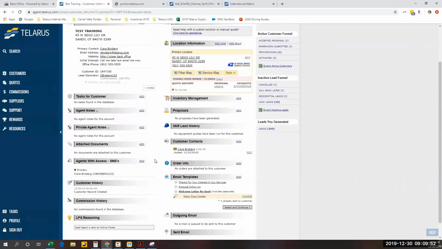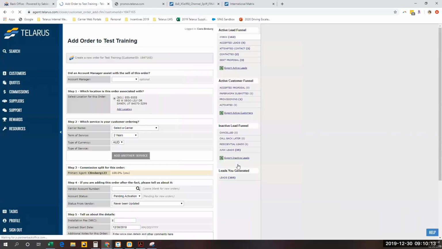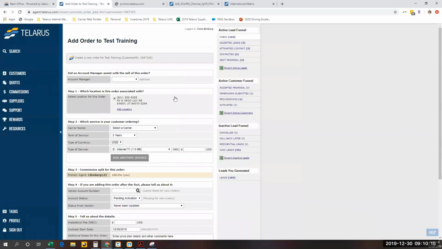The last thing we're going to touch on in this particular training is order information. This is a very important step because it allows us to know what and when to pay you commissions. Once you have a signed contract, we're going to want you to go back to the customer record and get an order added for that particular customer. You're going to hit Add under Order Information, and fill out Step 1, Step 2, and Step 5.